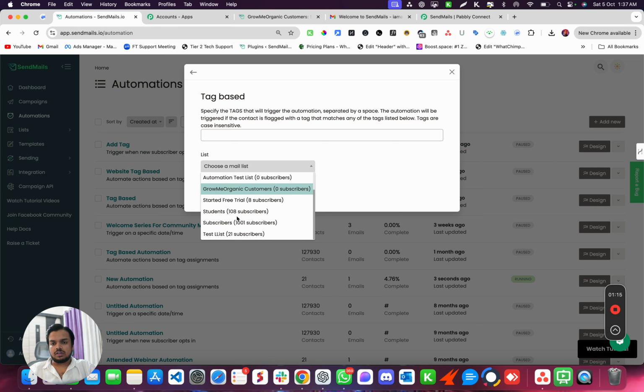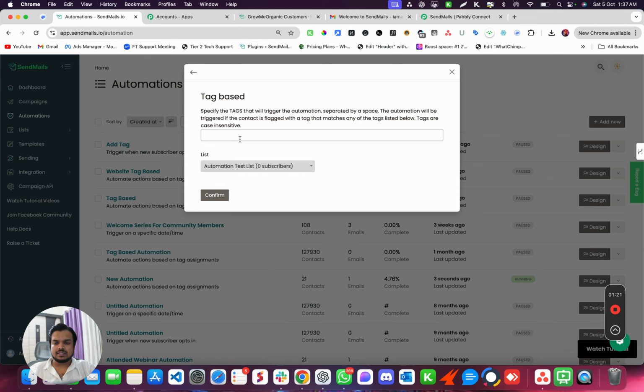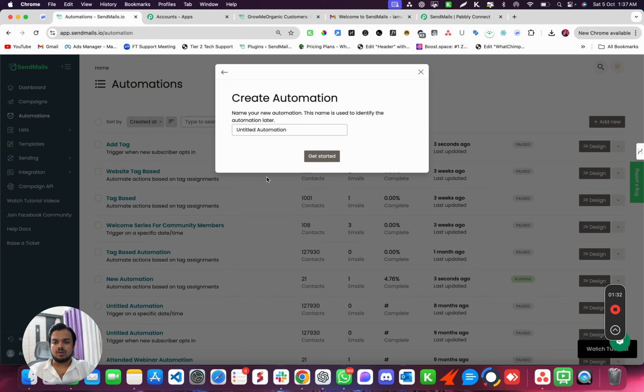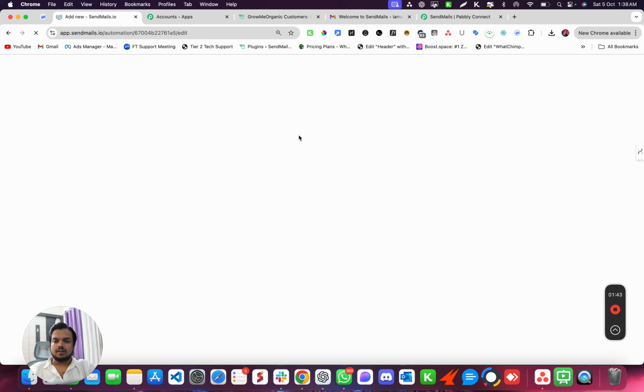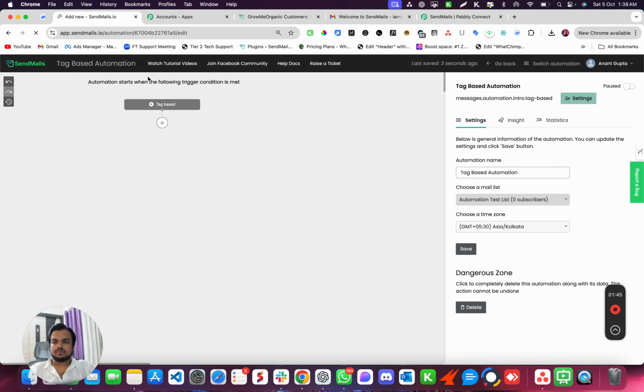Now here we have an option to select a list. So I'm going to select a list of automation test list, and I'm going to use the tag as lead. Okay, so that is the list I've chosen, and that's the tag I've chosen, and I'm going to confirm this, right? And I'm going to call it tag based automation. Get started.